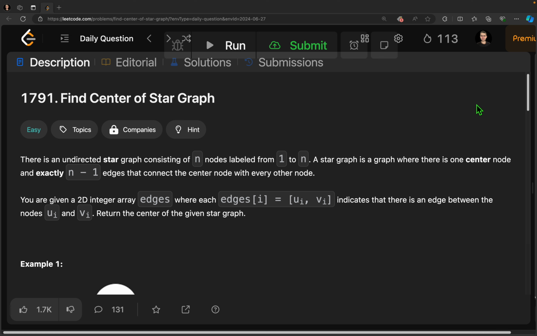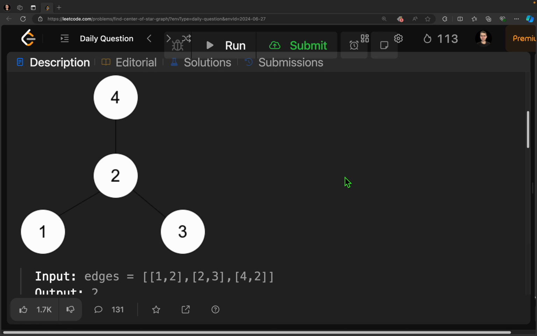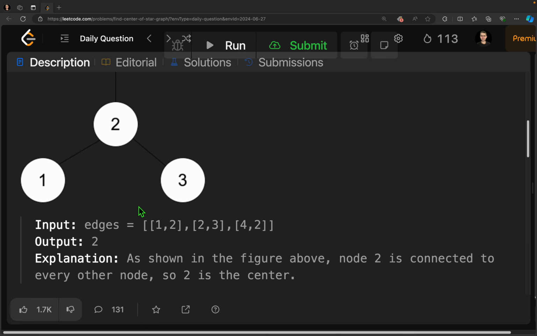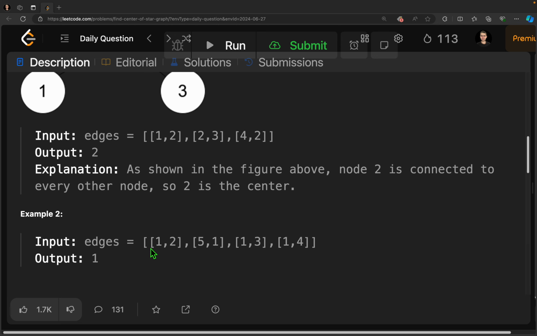First of all, we are given an undirected star graph with nodes labeled from 1 to n. The graph has exactly n minus 1 edges connecting the center node to all the other nodes. Our job: find that elusive center node. Here are a few examples, where number 2 is the center node it connects to, and another where 1 is the connected node.